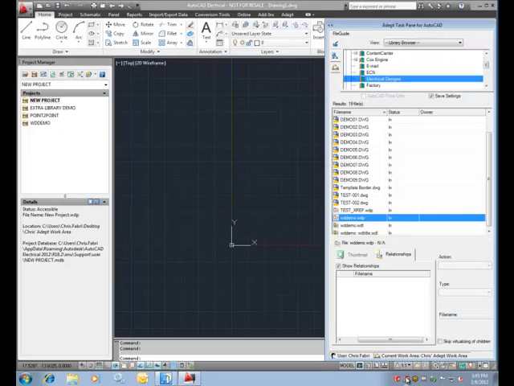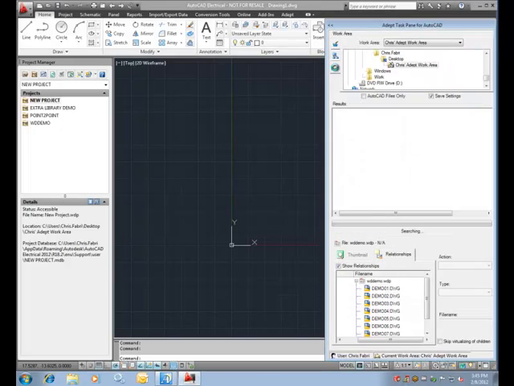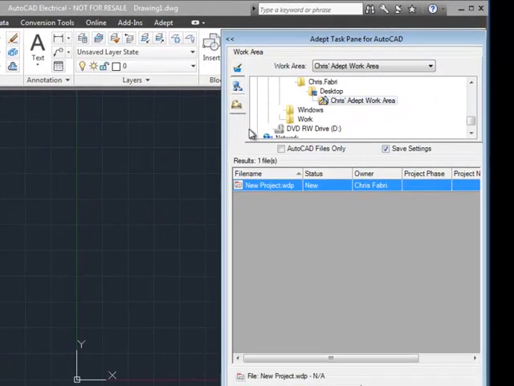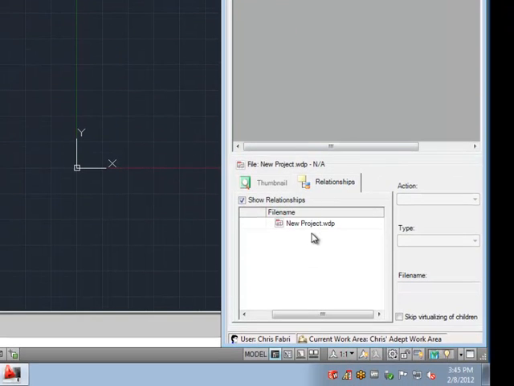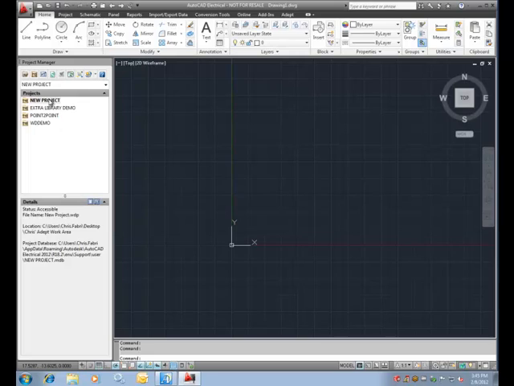We can see that in our Adept relationship tree if we look at our work area, which is really just our own personal folder. You can have your work area be on your local hard drive or even your own folder on your company's network. In here I can see there are no drawings currently associated with that project file. So let's go ahead and create a new drawing.